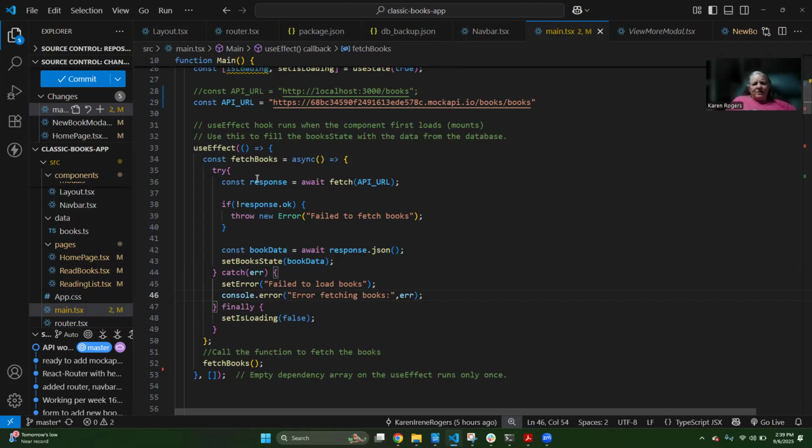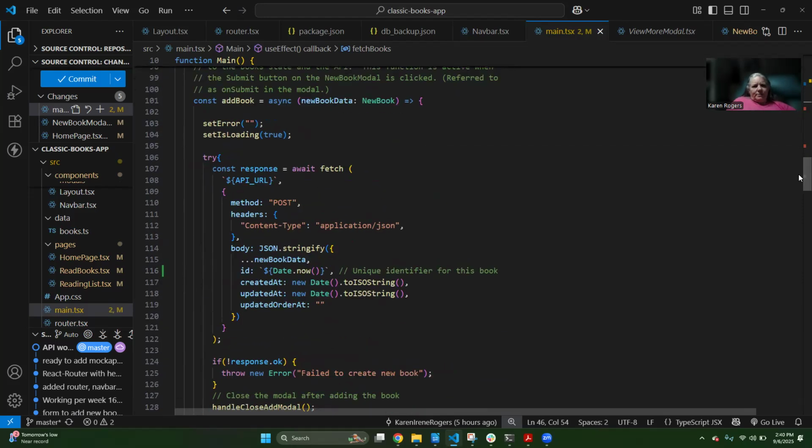starting with a use effect that reads all of the data. Notice that it is reading from this mock API IO web location, and I only had to change it in that one spot because I used a global constant for that of updating data.